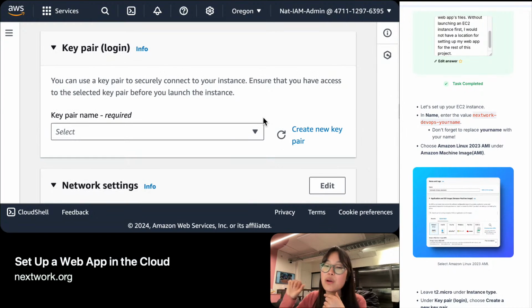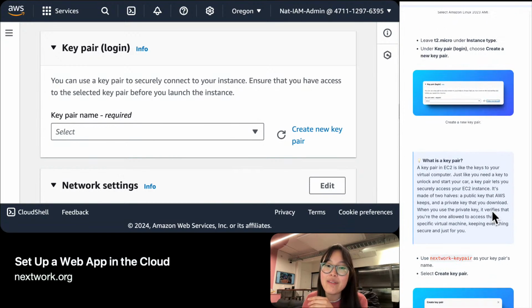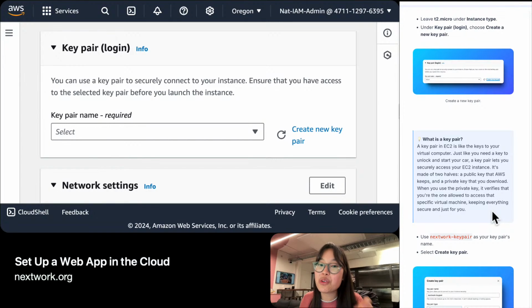Now, we've chosen what kind of computer we want. And now we're going to choose something that's called a key pair. A key pair is kind of like having your own password or your own credentials for logging into this computer. Here we're setting up a key pair so that we can later on securely access this EC2 instance that's somewhere in the cloud. We can still connect from our computer to a random computer in the cloud because we have the right credentials for it.